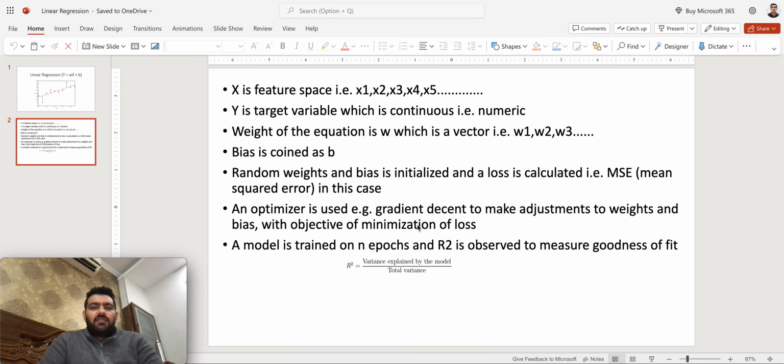Okay, so x is your feature space, which is, let's say, x1, x2, however many variables you have, and y is your target variable. In case of regression problems, your y is a numeric or continuous variable, and weights is a matrix because its size is equal to the number of variables or features you have. And you have a bias term also, because there is an intercept in your equation.